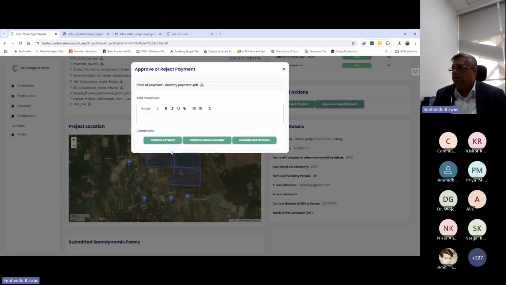At times, what happens is that when you make a payment, a part of the money gets deducted as part of bank charges. We don't receive the full amount. So he can approve a partial payment, saying that this much amount is still pending, or he can say the whole amount has been approved. He can approve it, or he can say it hasn't hit the bank, so the payment has not been received.